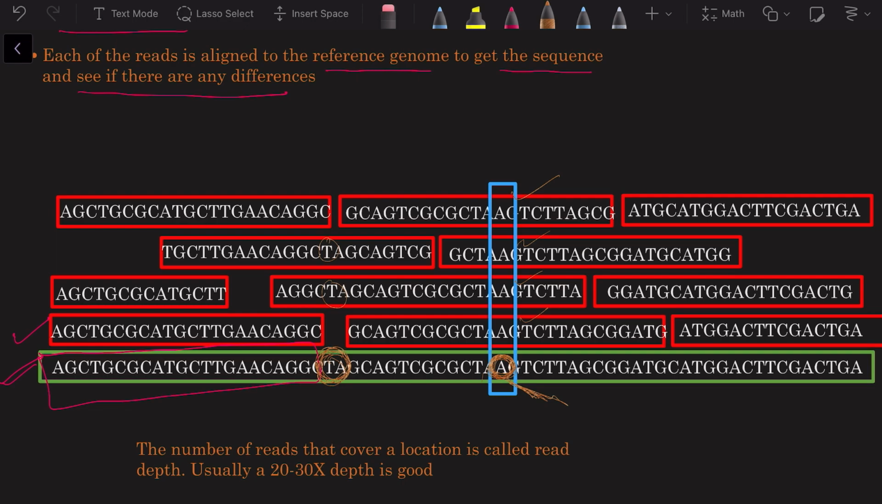And usually a depth of 20 to 30x is pretty good. I only showed 4 here because I didn't want to cover the entire canvas with the number of reads. And so this is what is called the read depth.